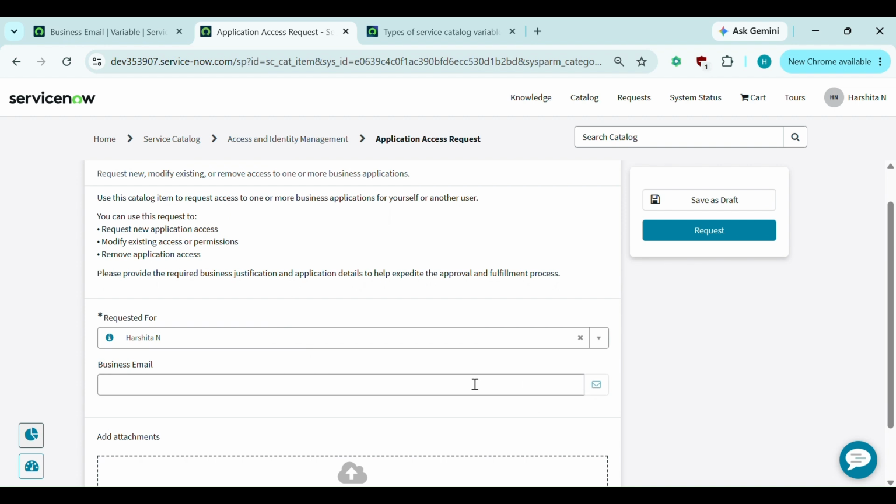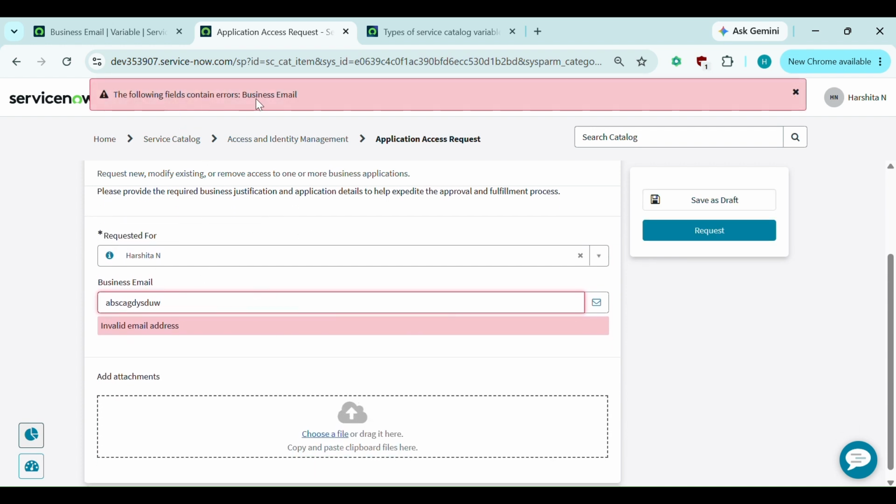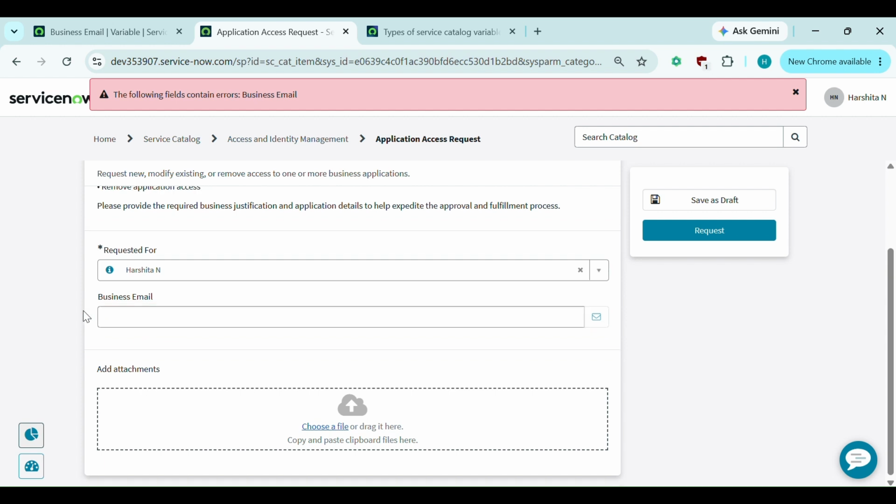Now we can see that it is of type email. It also has an email icon next to it. For now, let's just add any random value, ABC gibberish, and we can request it. We will see that an error message pops up that the following field contains an error, which is business email, and it is an invalid email address. So now the user cannot type any arbitrary value. They will always have to type a correct format of an email.